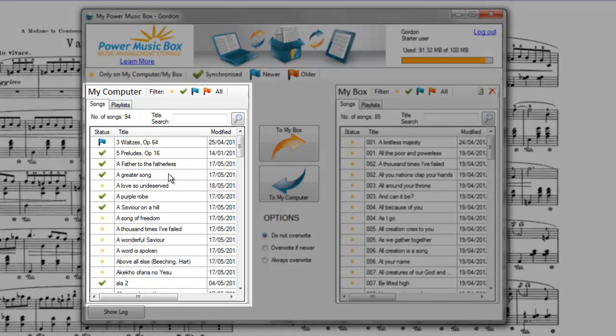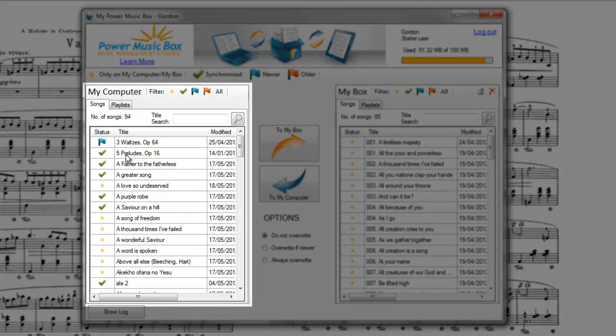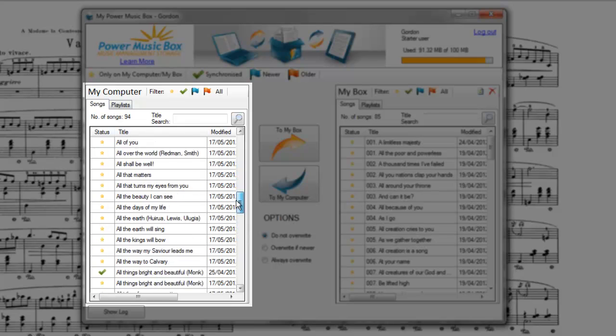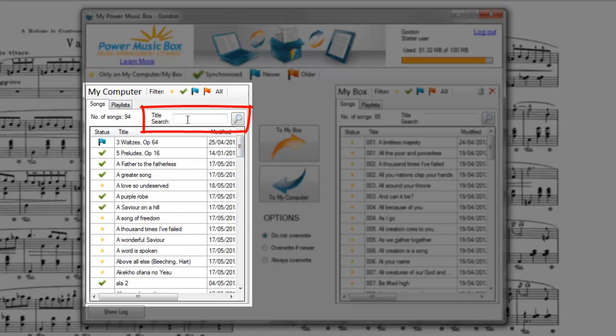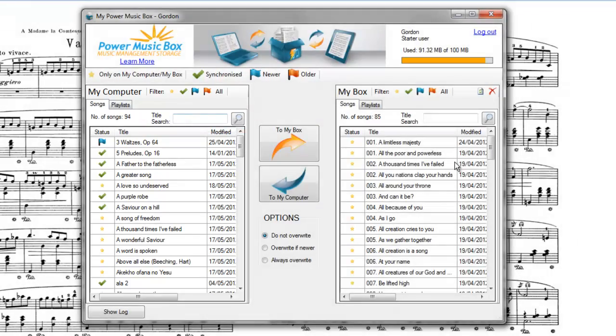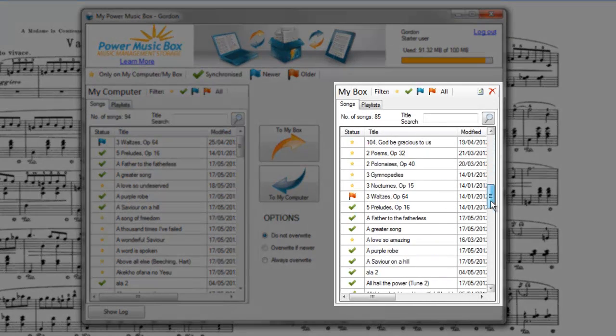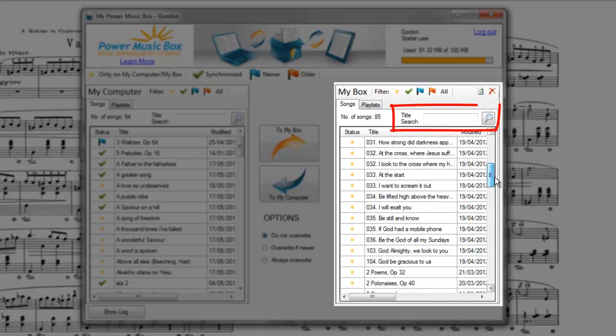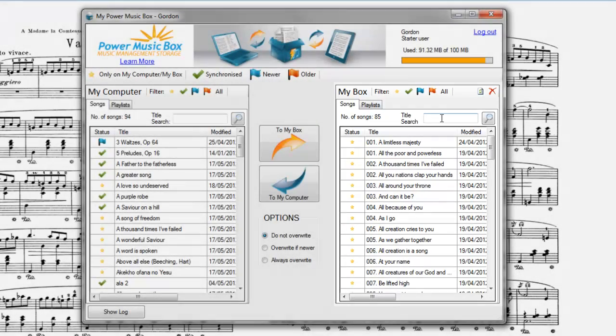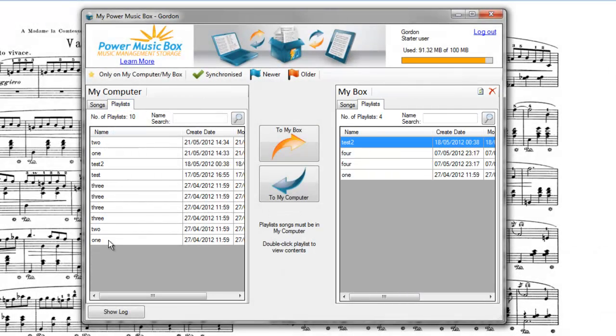On the left hand side we see a list here of all of the songs which are on my computer. I can scroll down and I can search by typing in here to find a particular title. On the right hand side, this is a list of all the songs and music I have in my box. And again, I can search this by typing in here and looking for a particular title. If I click the playlist tab, I get a list of the playlists that are on my computer and a list of the playlists that are stored in my box.